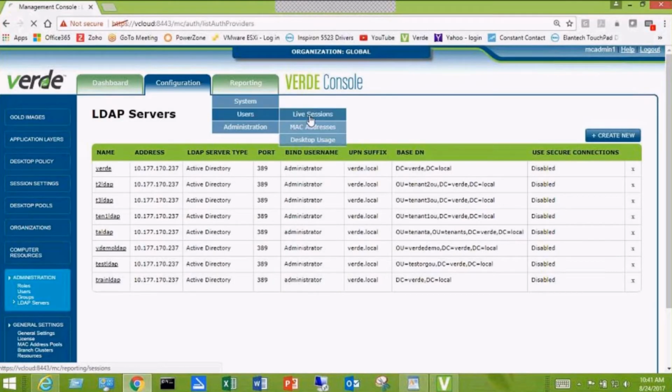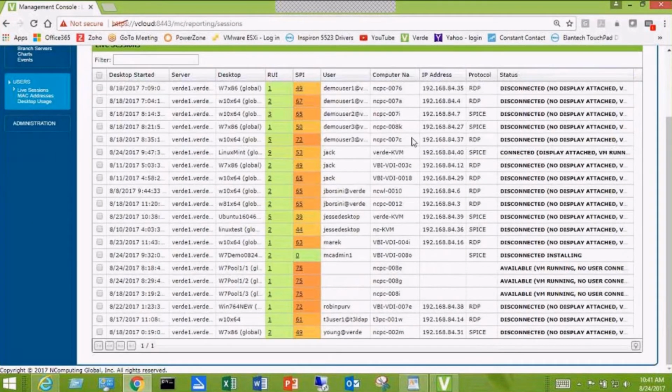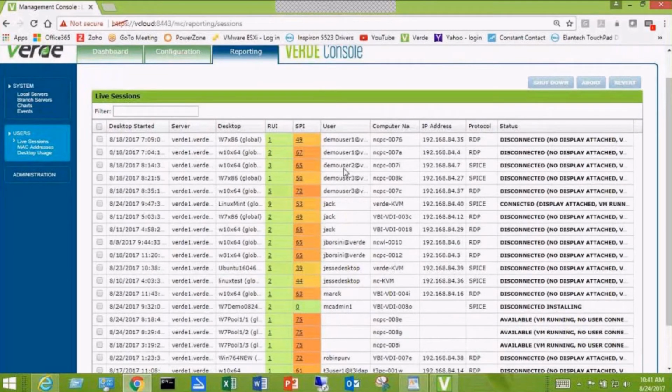There's users, there's live sessions. This is a way to monitor all of your active connections. So this will be in alphabetical order by user. So there's J. Borsini. It looks like there are 2 records out there. So I've got 2 sessions active, a Windows 8 64-bit and a Windows 10 64-bit.